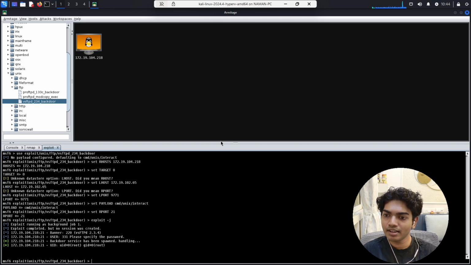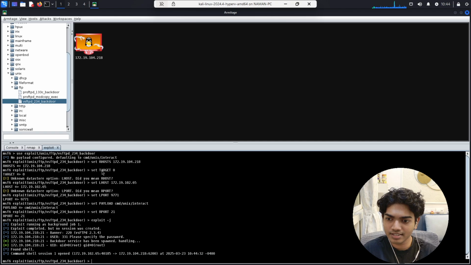It does happen that when you run this exploit, it may not work on the first try. If that's the case, you just have to double click on this and repeat the process all over again. Since you can see this lightning graphics here, you can be assured that the exploit has been successful. As you can see, the exploit was run, we found the shell, and the shell was opened.